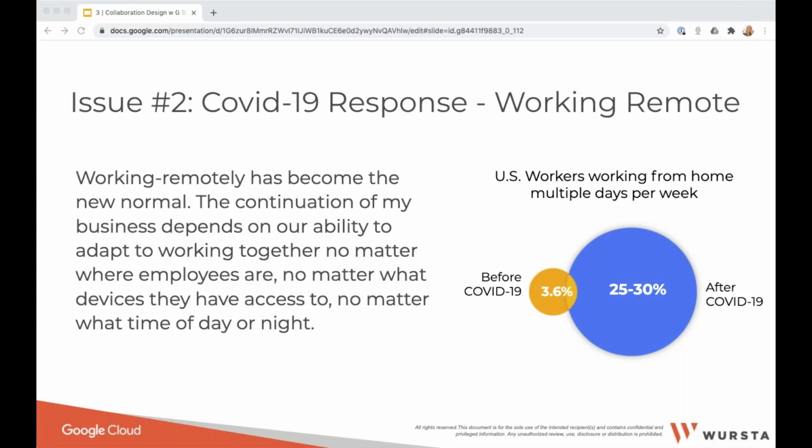Here comes trouble again, right? And this one is definitely something that we all did not expect. Issue number two, working remotely has definitely become the new normal, right? The continuation of your business may very well depend on how quickly and efficiently your workforce is able to collaborate. Like I mentioned earlier, no matter where they are, no matter what device they do have access to, no matter what time of day or night.